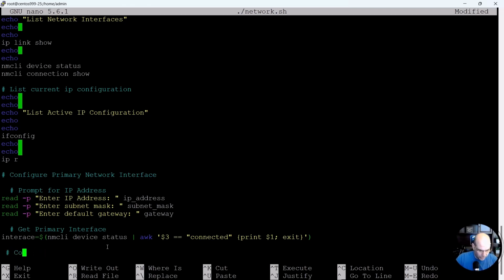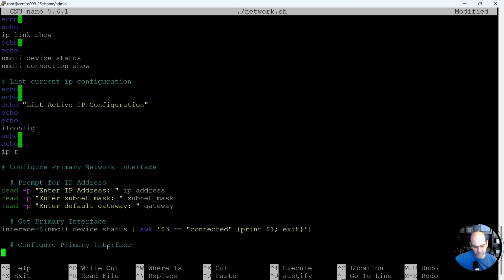Oops, I want to do one more space there because I want things to be consistent. I have OCD when it comes to scripting. Configure primary interface. We'll just say interface. We'll keep things consistent. So now what I'm going to do here is I'm actually going to configure the interface.